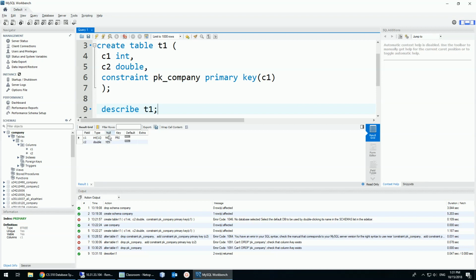Null. This thing we haven't spoken about, but we need to talk about it at some point. And then primary, this PRI stands for the key is a primary key. There's some other things, but we don't care about them. So I can see that this is still my primary. If I'd like to drop it, well, how can I do that?